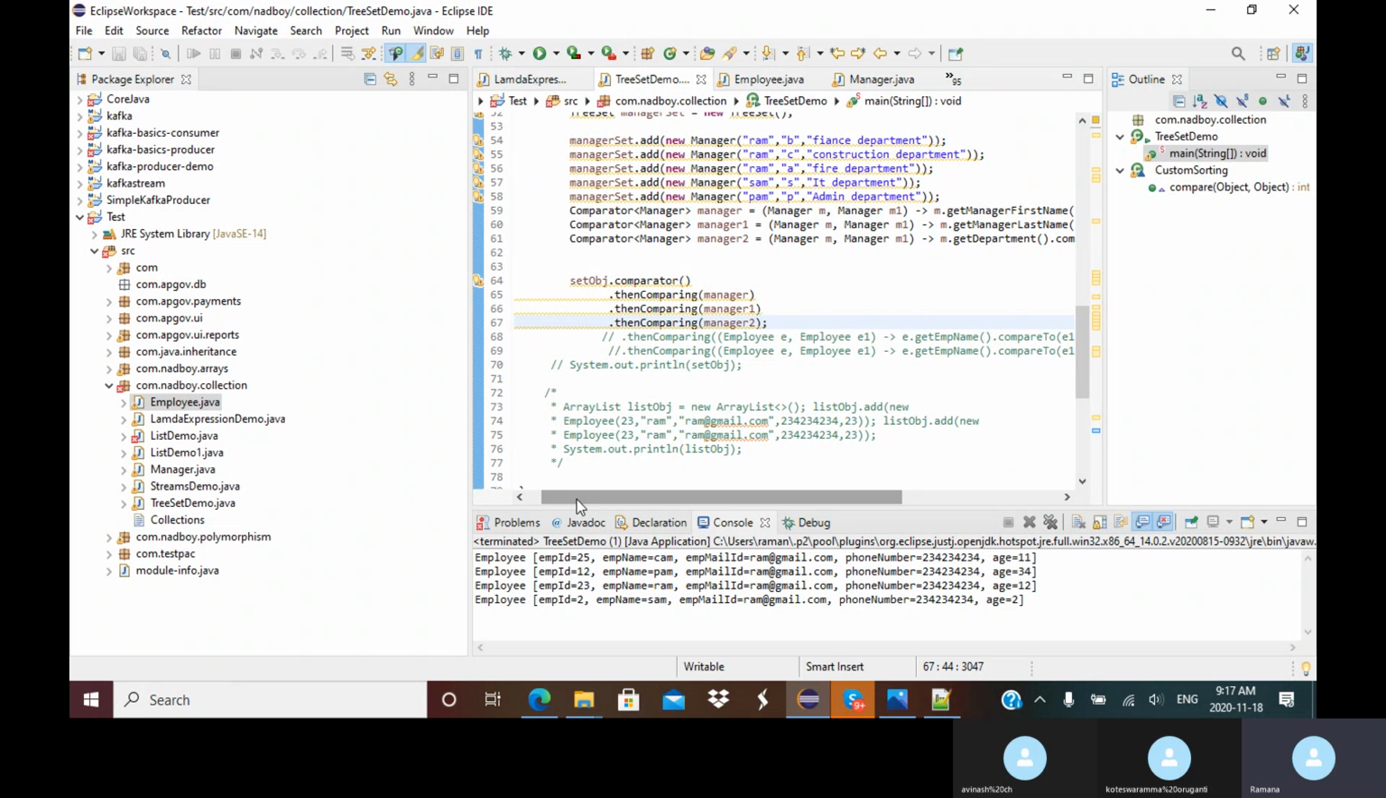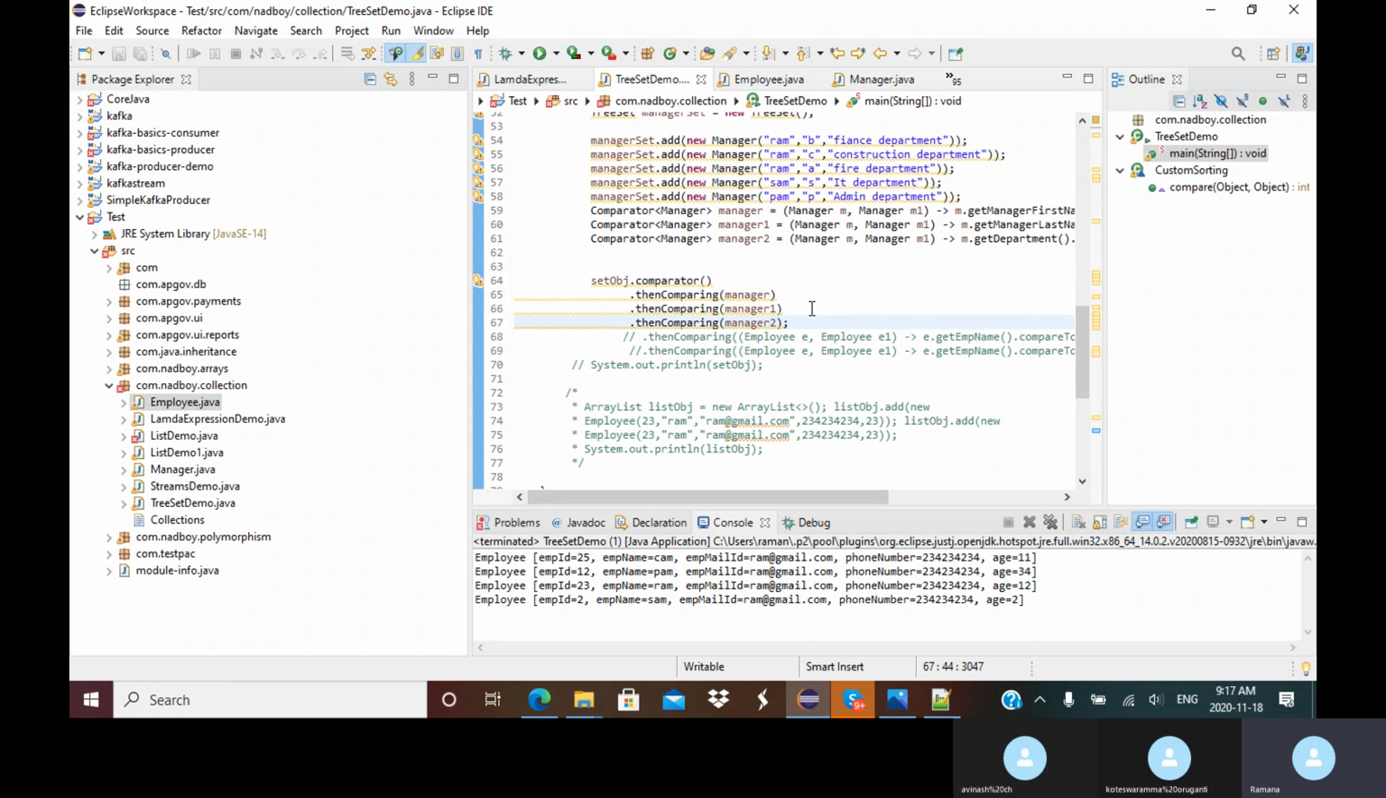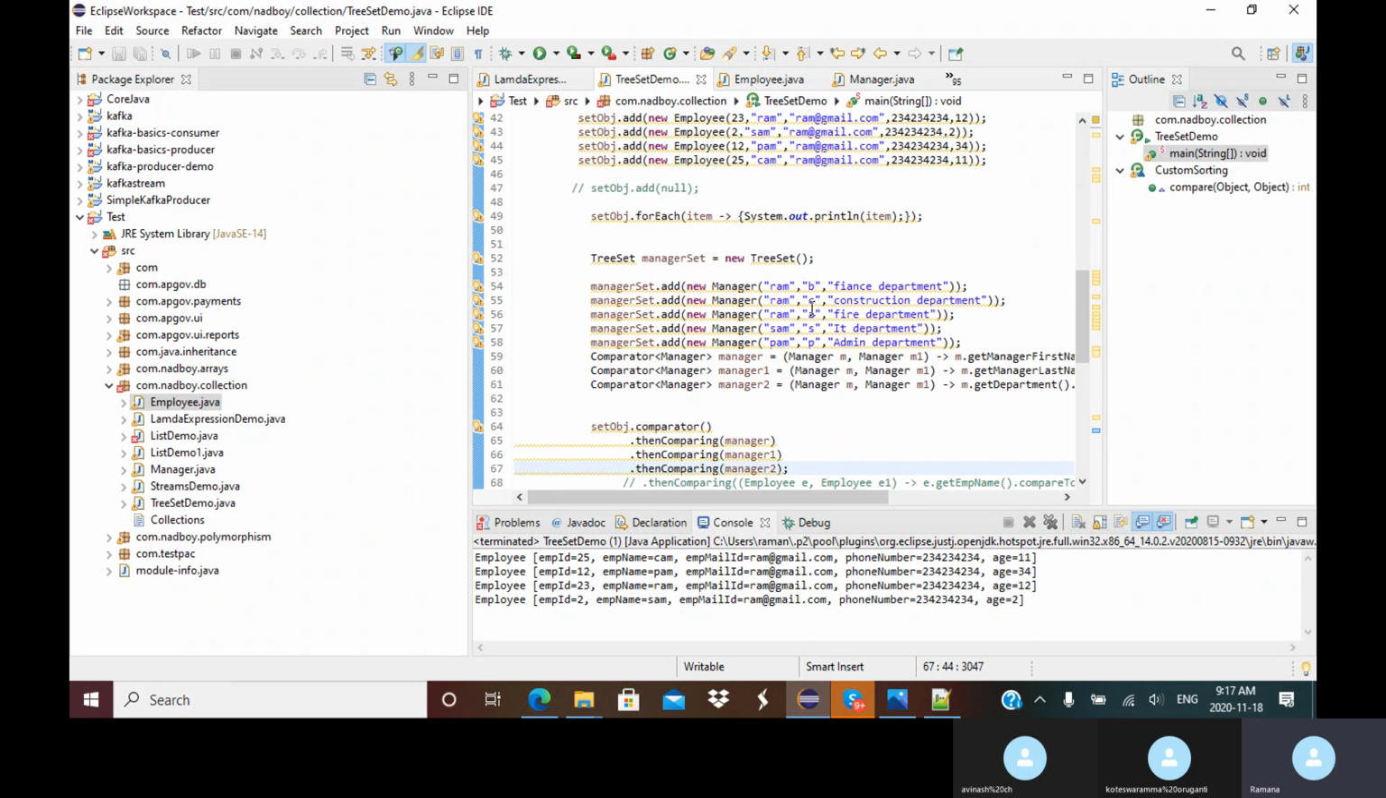Okay. So that is about Comparable and Comparator and how we use them in TreeSet. You need to practice a lot on these topics, because while explaining itself it is taking so much time, and there are different scenarios in it. You guys need to practice and see how it works with different scenarios.